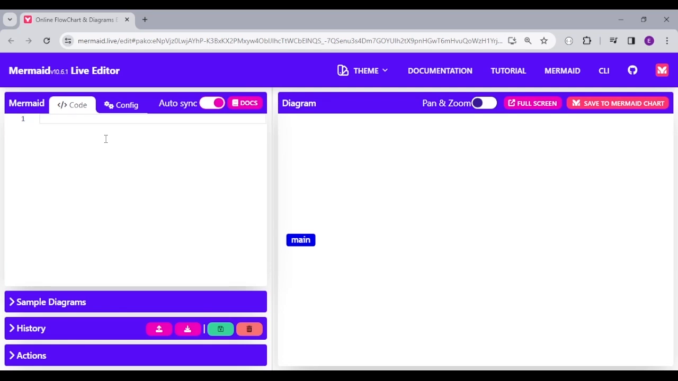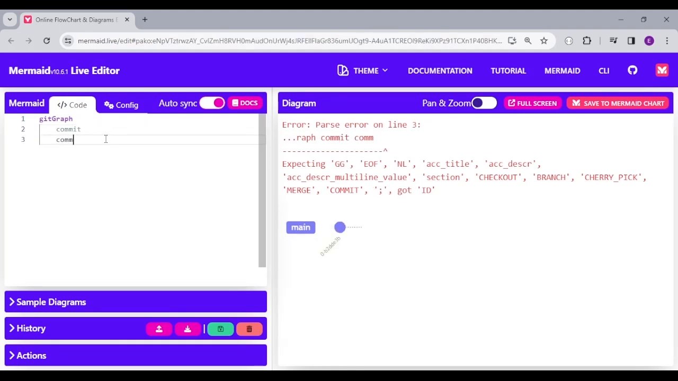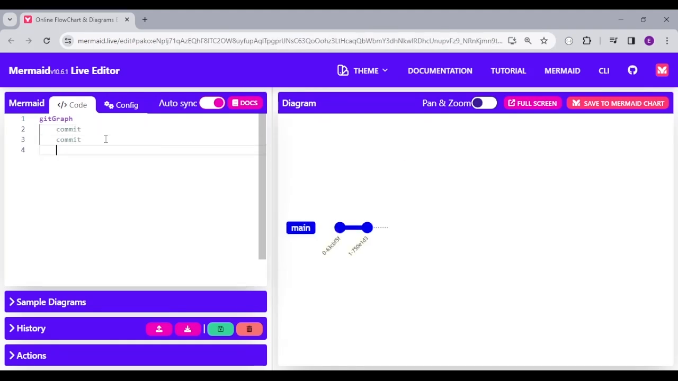To start, we'll use the keyword GitGraph to show that we want to do a GitGraph. And we're going to have 2 commits on this. And because we want to develop an About Us page of the website, we're going to then have to branch to the About Us branch. A branch in Git is a parallel line of development. It allows you to diverge from the main development line and work on features or bug fixes without affecting the main code base.